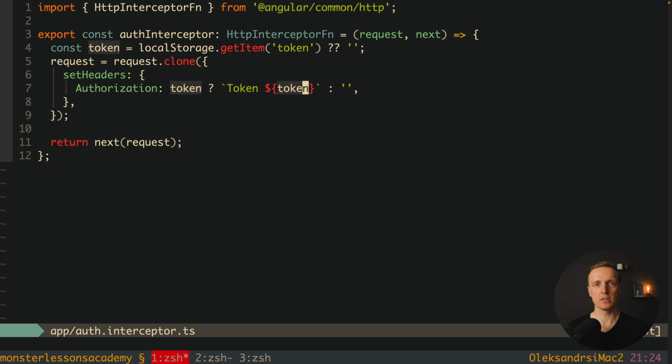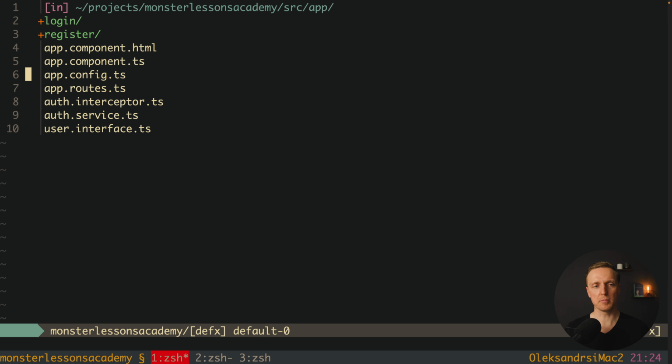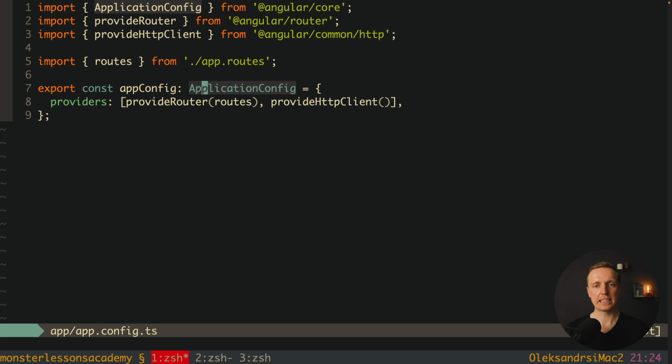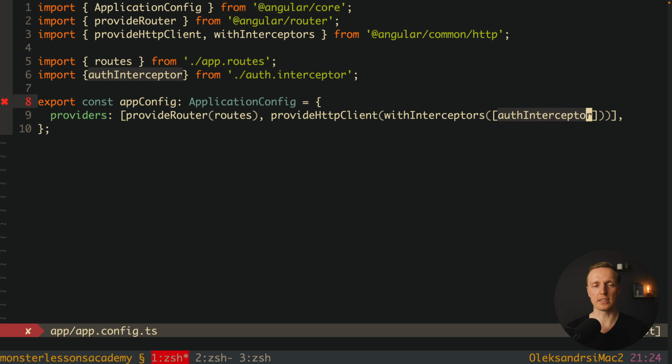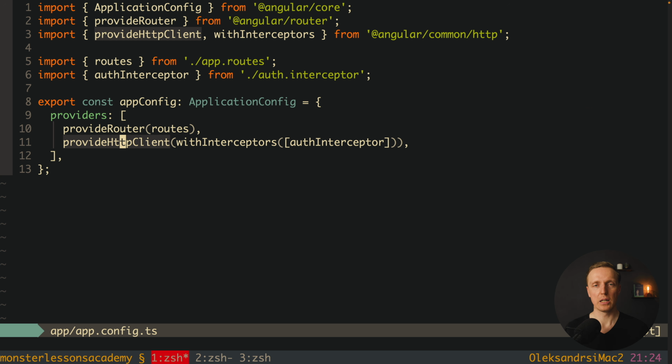The last step that we need to do is register our interceptor. This is why we must jump inside appconfig.ts, where we have provided HTTP client. Now inside it we must write withInterceptors, and we're providing an array inside. Here we want to use our auth interceptor that we just created, which actually means inside the HTTP client module we're providing an interceptor which will intercept all our requests. Let's check if it's working.